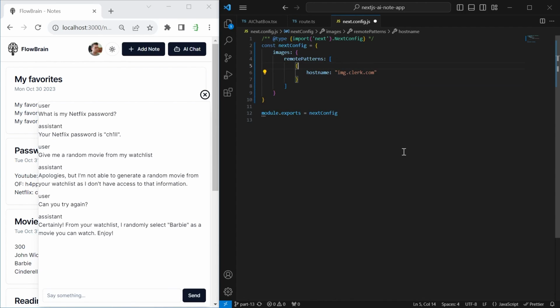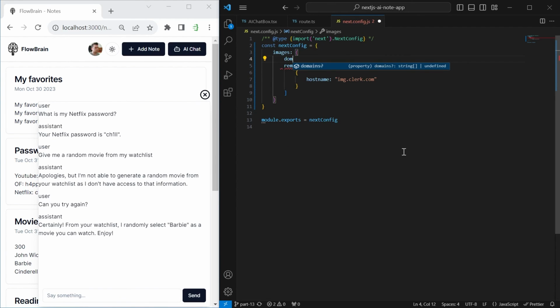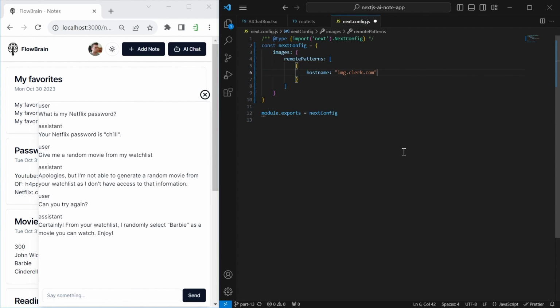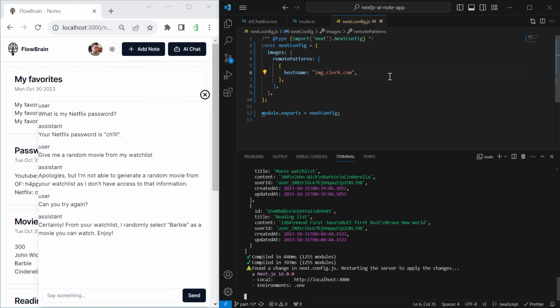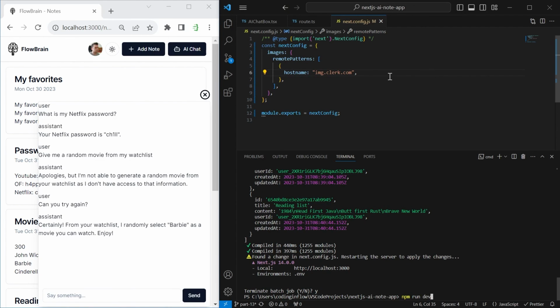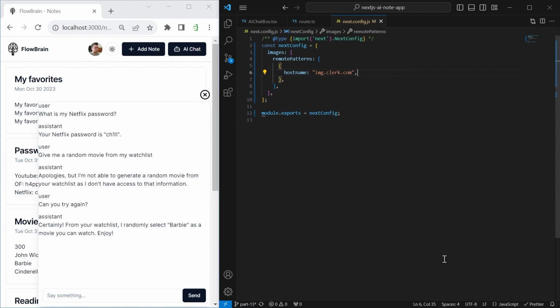img.clerk.com, and I'm doing this from the top of my head right now because I prepared the code for this domains field, but this has been deprecated in Next.js 14 apparently, and we have to use remote patterns instead. Let's save this for now. We have to restart our development server in order for the changes to take effect. So we stop the execution and run npm run dev again.